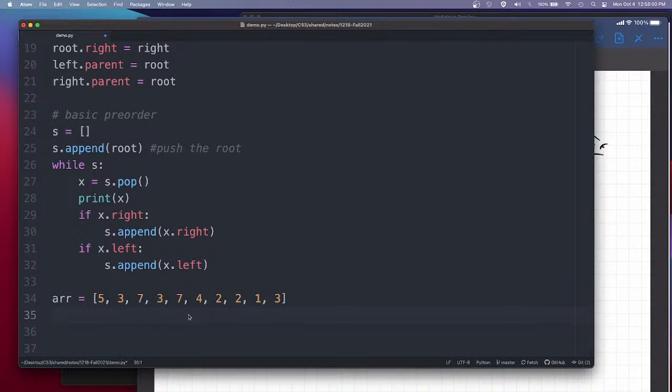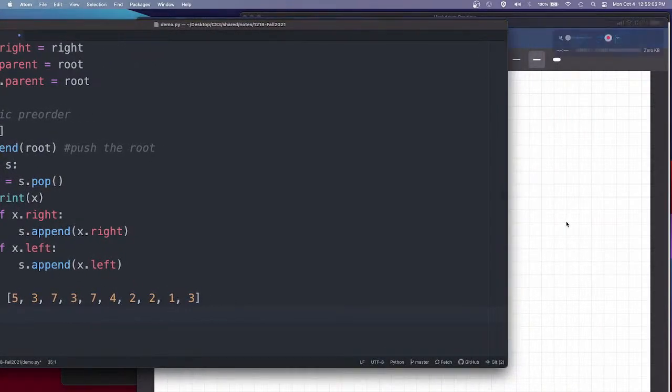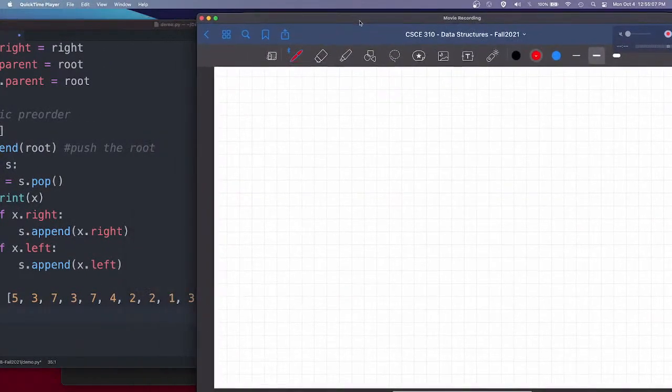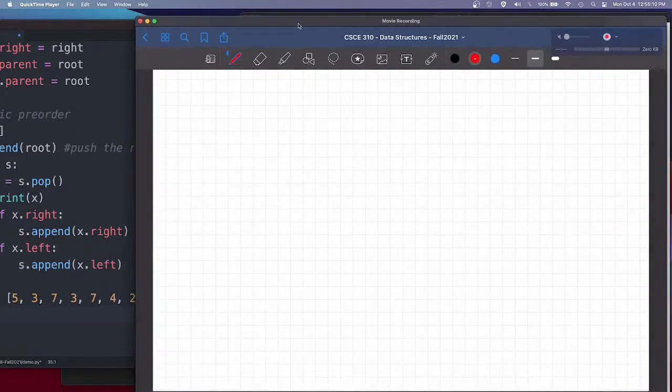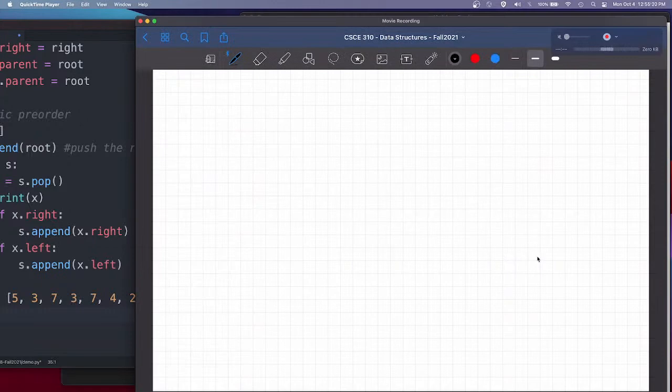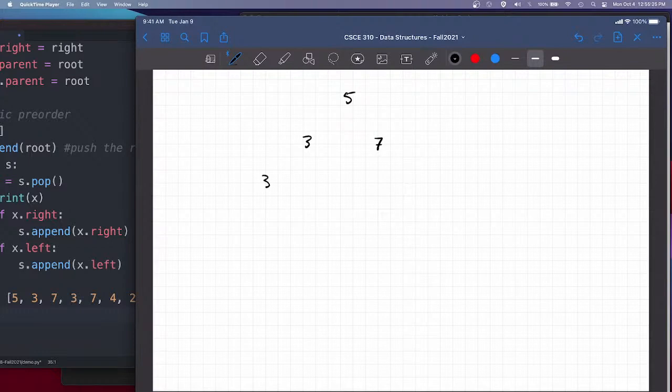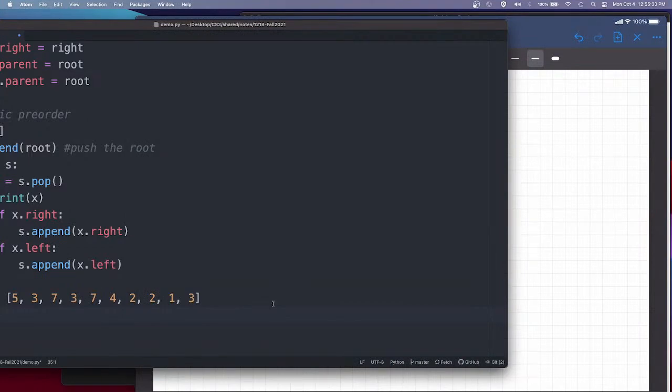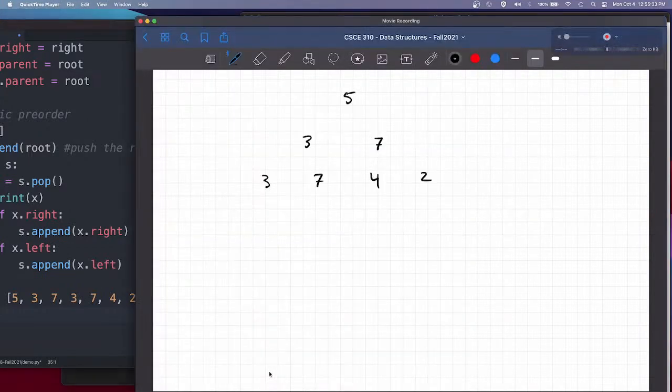How do we view that thing as a heap? Right? So I'm going to go ahead and bring it over here so that we can see them both. What I'm going to do is start writing these elements top to bottom, left to right, as you would a full tree. So 5, 3, 7, 4, what's next? 2, 2, 1, 3.